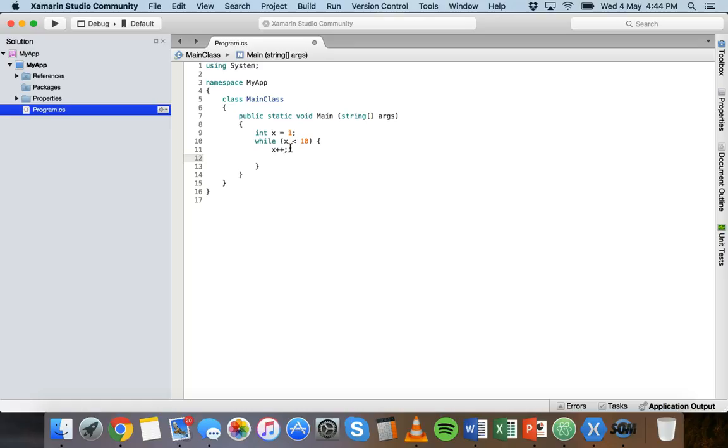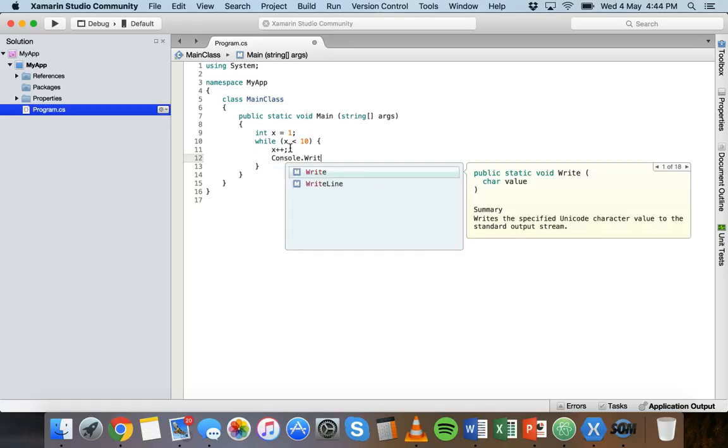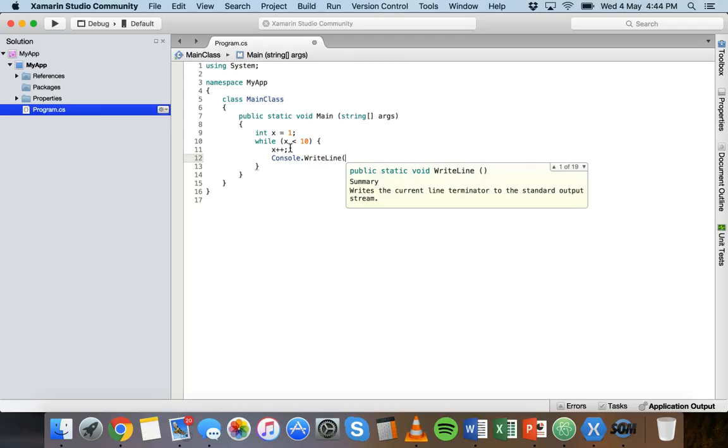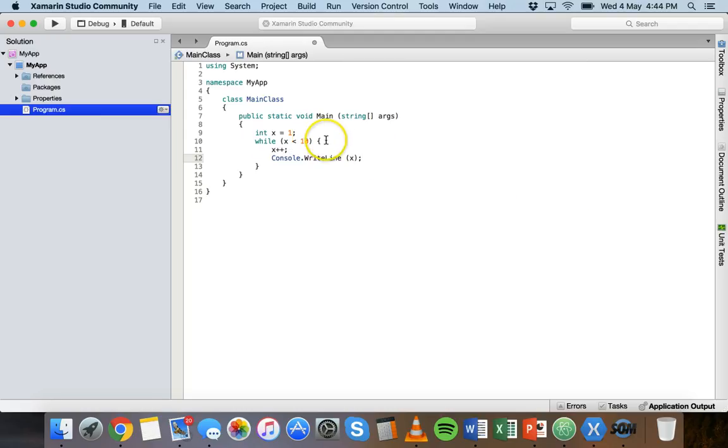All right, so to display the value, we'll put Console.WriteLine, and then in brackets, the variable, which is x, and then end that line with a semicolon. Okay, so I can save that. So basically what's happening here is I create a variable called x with an integer value of 1. Then we check if x is less than 10. And while x is less than 10, we're going to increase x by 1 and then display x's value, every time this loop repeats.